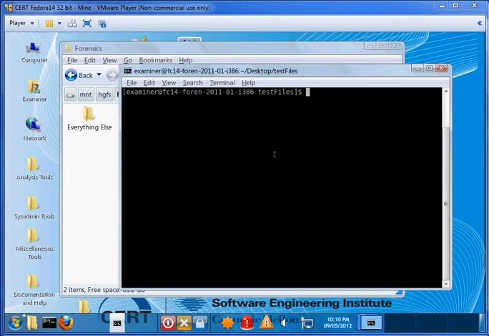Obviously, this isn't a means of complete analysis of a drive because you won't find any deleted things or anything like that, but it may be a good starting point to just find out how the computer was used. So to build a virtual machine from a DD image, we first have to convert the image into something that virtualization software can read.